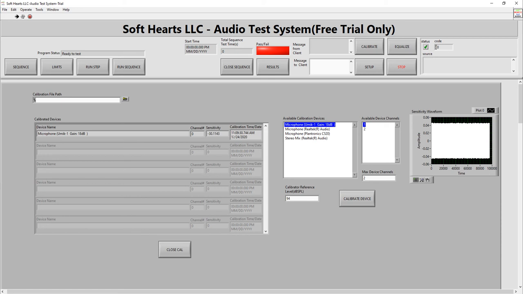The second thing that we will do is the equalization using this microphone that we have calibrated. Since this is a trial version, it won't let you save any files, but you should be able to do the equalization using the microphone that you have already calibrated. So let me place the microphone inside my chamber here.